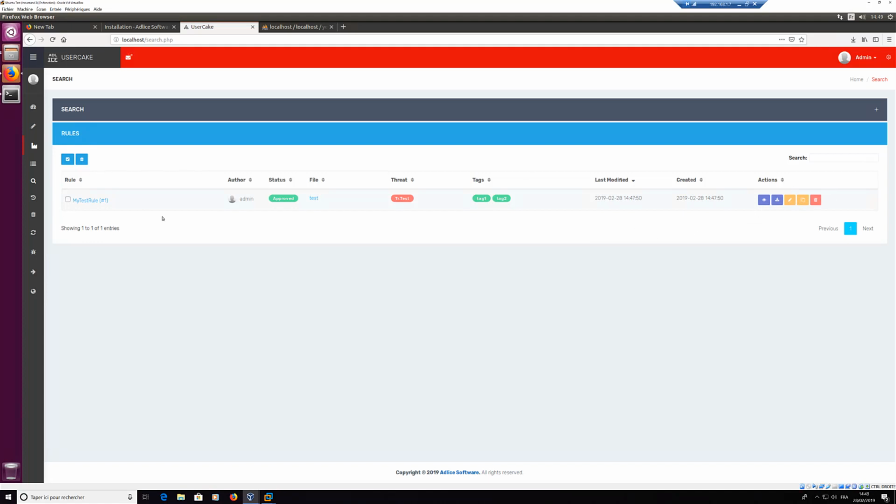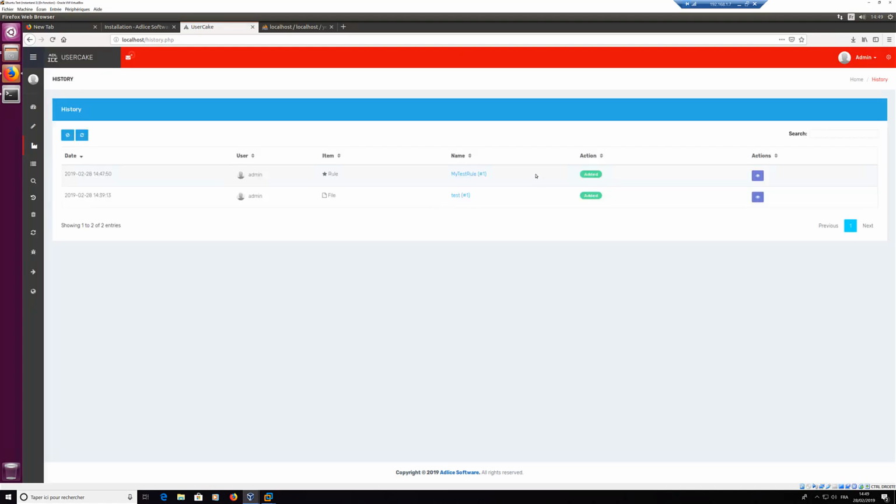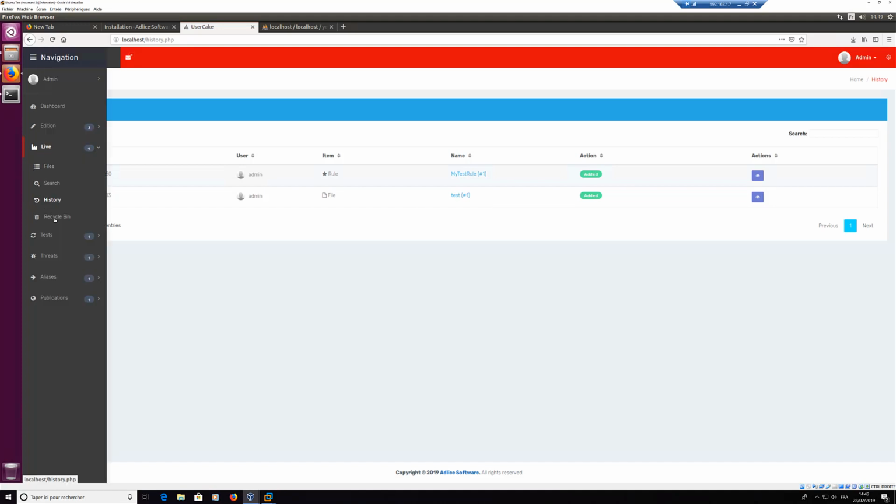And since it's a live rule, you can create edition requests or removal requests. You can download the file, copy the rule, or view it. You can see who has created a rule and the file, the tags, and the thread name. The history will show that I've added a new rule and a new file. Recycle bin will be empty for now, and the other menu I will show you later.